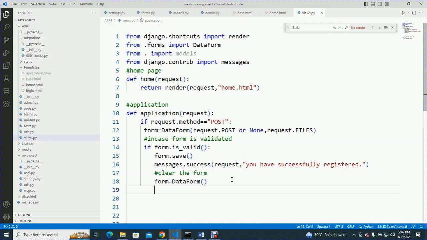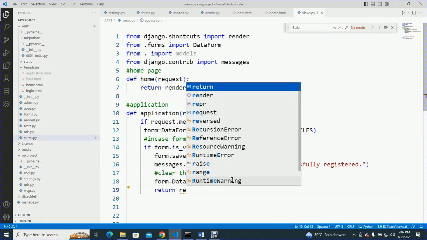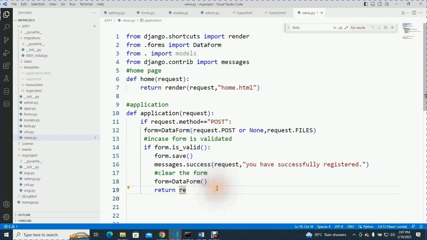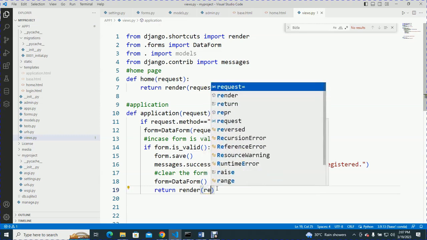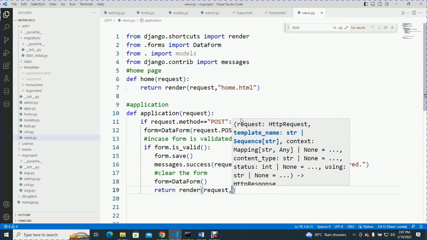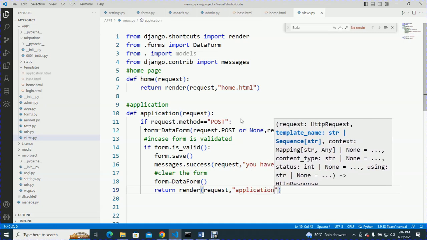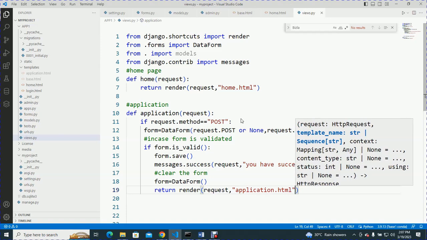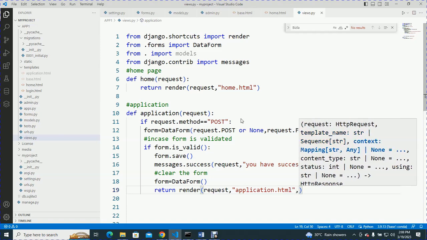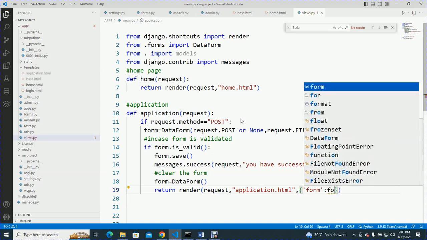Ibakia the page ibaki kwa constant. Okay, so now return and then render. Okay, so return render, sorry. Return render, then you request the same, application.html. So now we pass the object like namna hii kwa ajili ya kupitisha object ya form. Okay, so we write an object of form. Form equal to form, just equal to form.